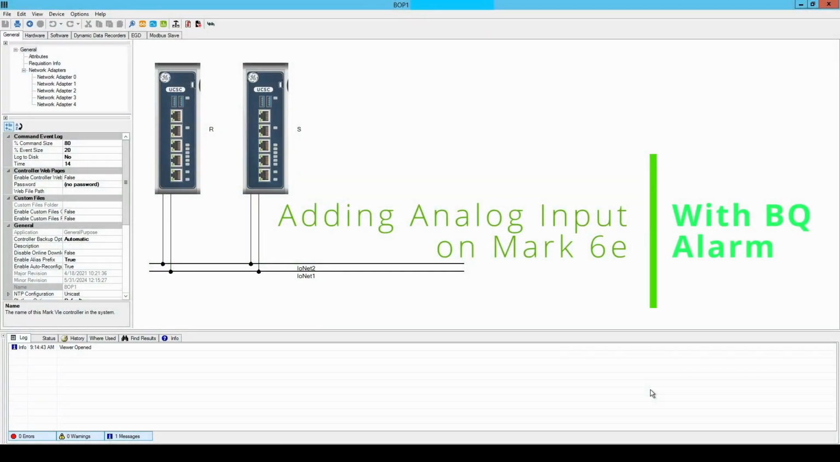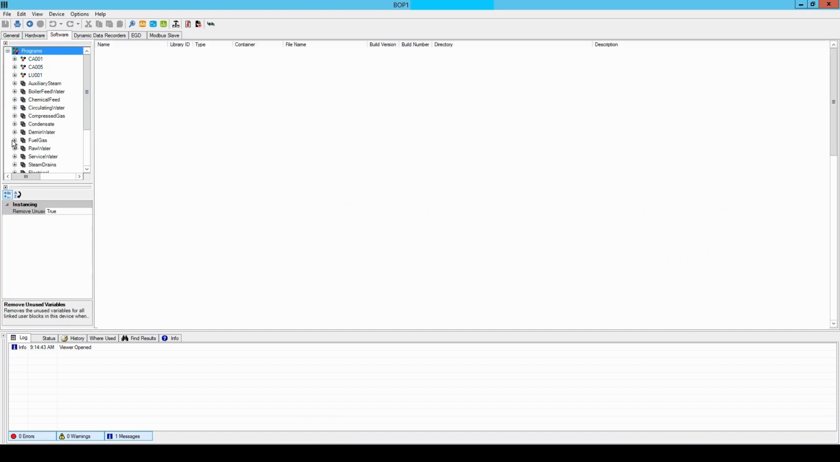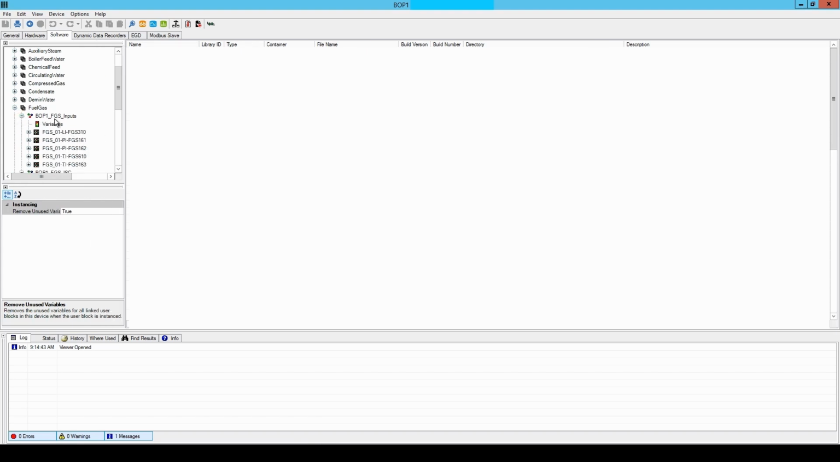All right, today we're going to be adding an I/O point. First, I'm going to start with the software. I'm going to be adding this as a fuel gas flow transmitter. So I'm going to come to my inputs. I'm going to start here.